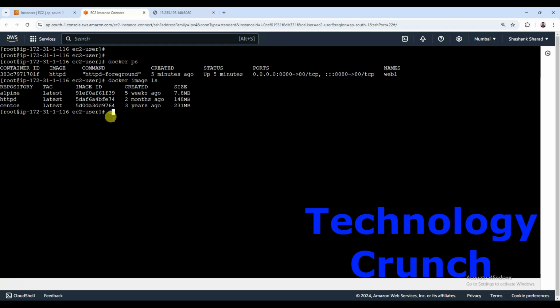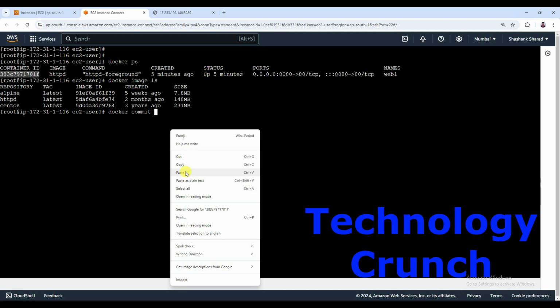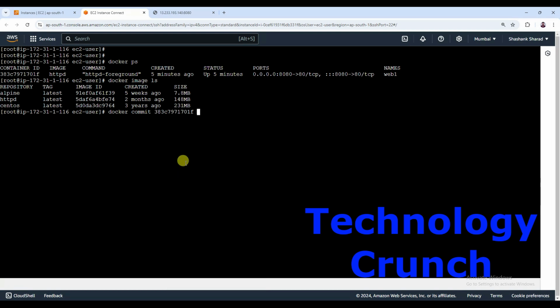This is a very simple command. The command will be docker commit, then the container ID. This is the container ID. And then the image name which you want to create. So I'm going to create the image name web server, and the version or the tag will be v1. So now it has created that new Docker image with the name web server and tag value v1, with the help of the container running there.